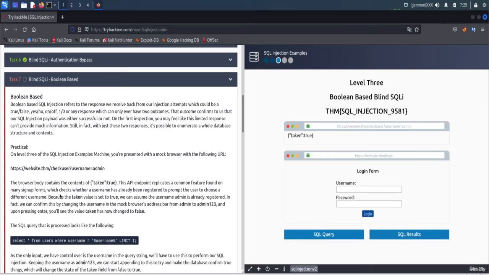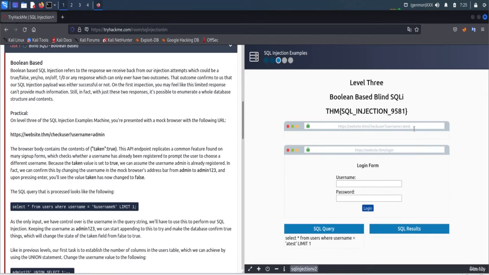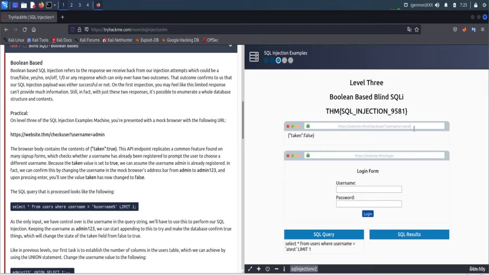The SQL query that proceeds is the following. You can see here it's checking whether the username is taken or not. So I'm going to type in a test. So the username is not taken. So if I type in here my team, which we used, still not taken. So I think it's a different database here. If I say admin, so the username is taken here. You can see the query, it's visible now.